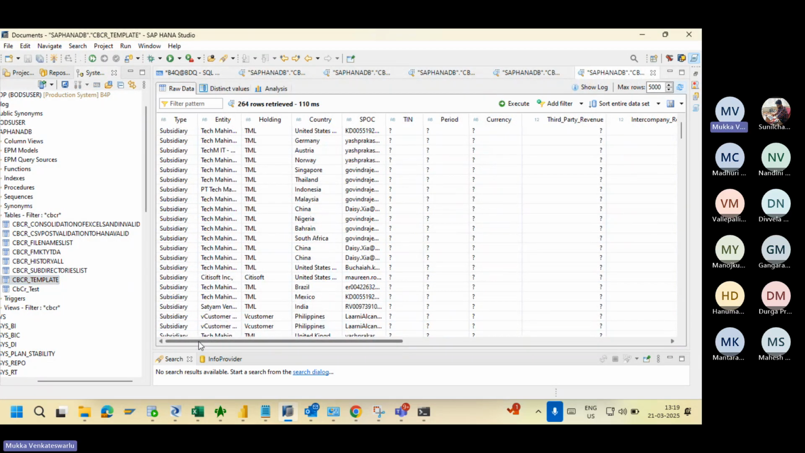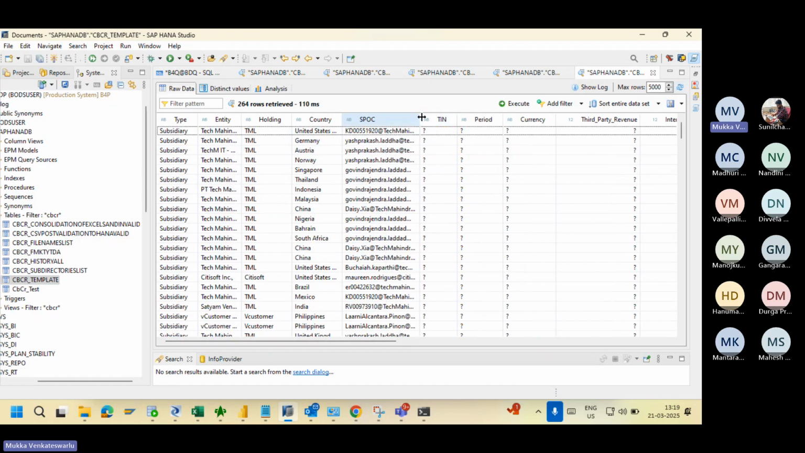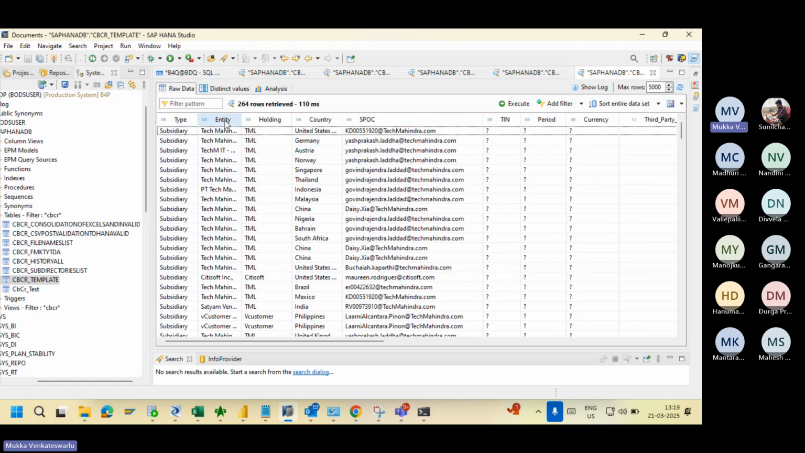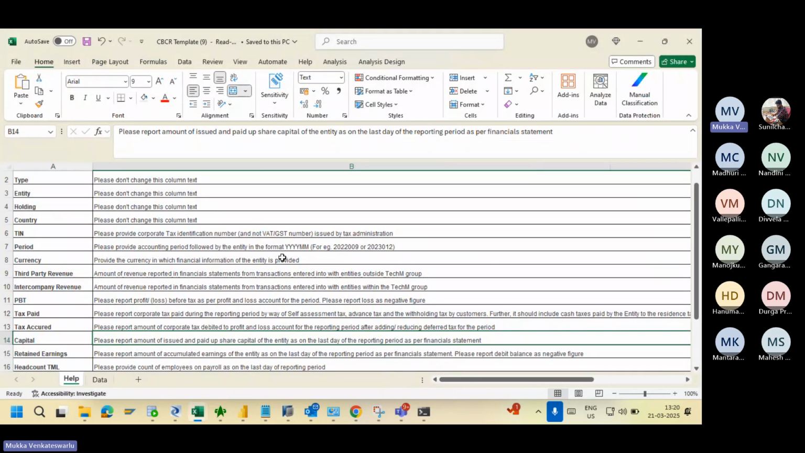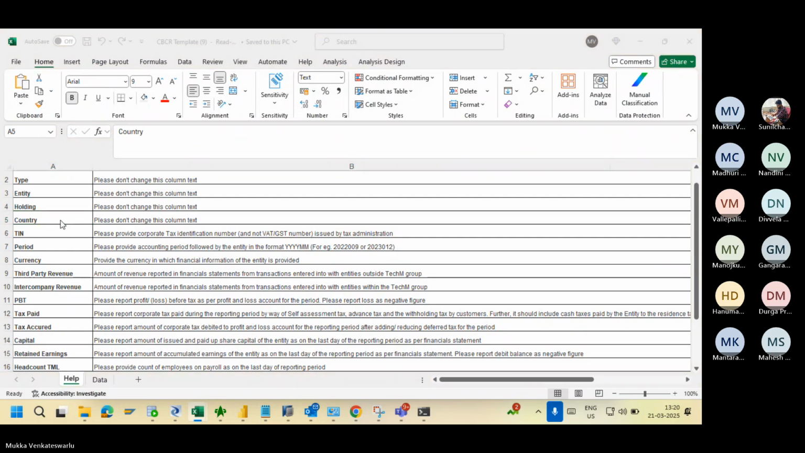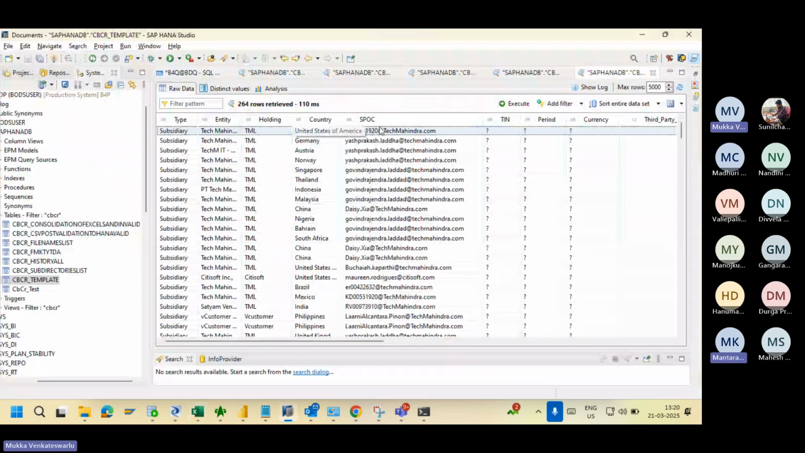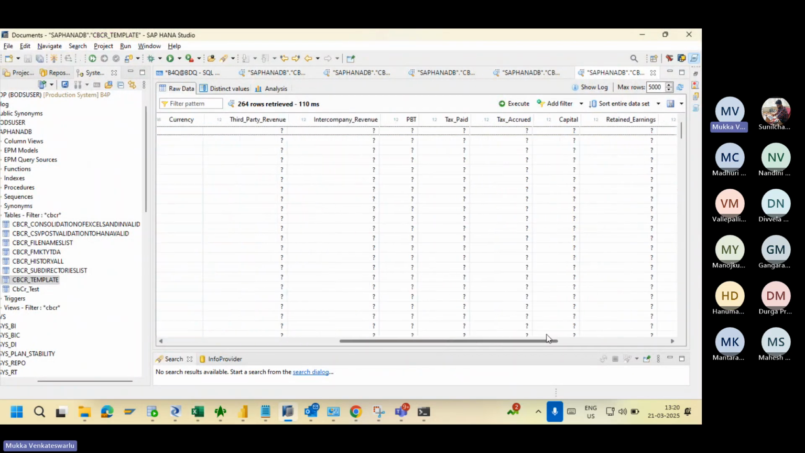First time, whenever you start the financial year, this is the template. See why it is not coming into the viewer, there might be some issue. Type, entity, holding, country, and Spark are the predefined field columns that you can see here. In the help we are instructing them: please do not change this column text. Till country, do not change the column text. Those are pre-populated. From tin to the rest of the columns only, they will have to fill the data.